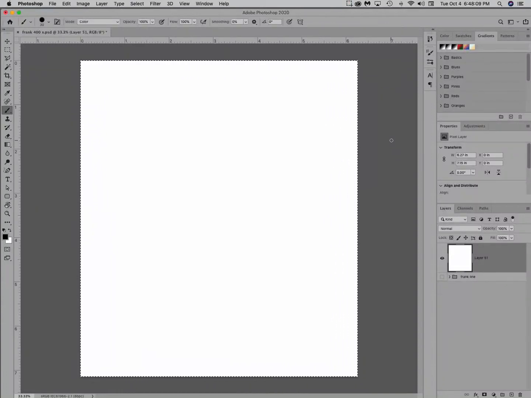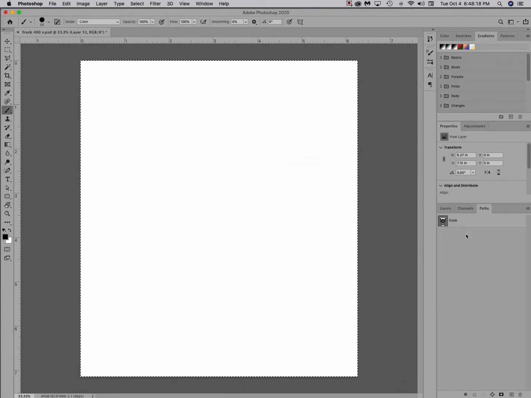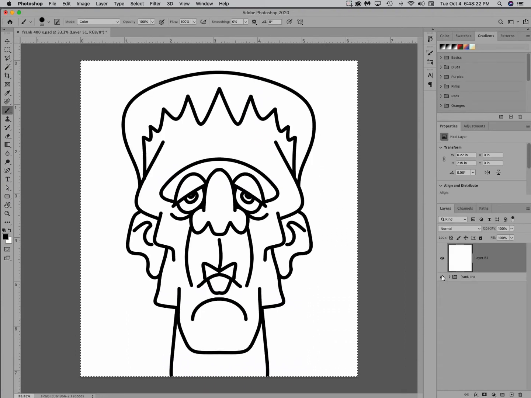You can apply a stroke to a path in Photoshop that mimics pen pressure. Let me show you. So over here in my path, I have this drawing of Frank. And I applied a stroke to it earlier. And there it is, 30-point stroke. Nice clean line, but there's no variance to the weight of that line.